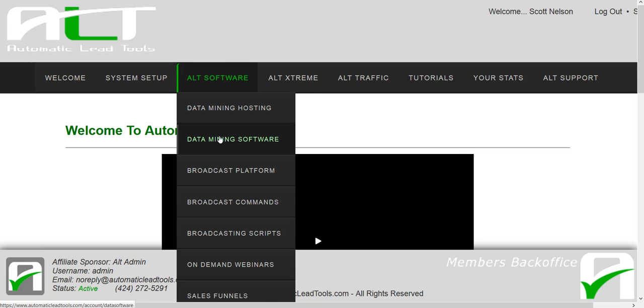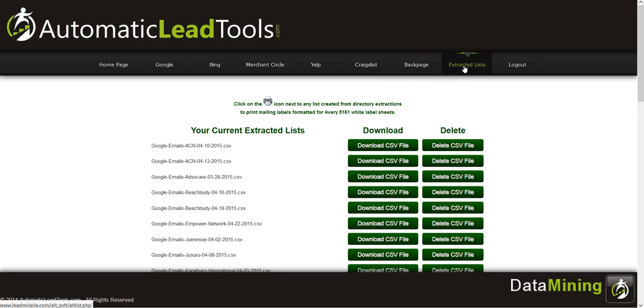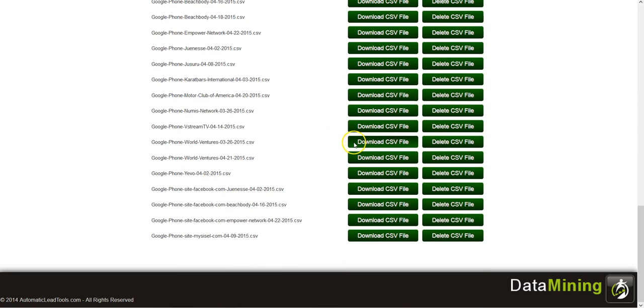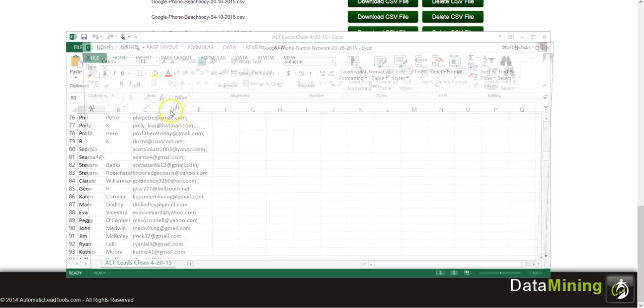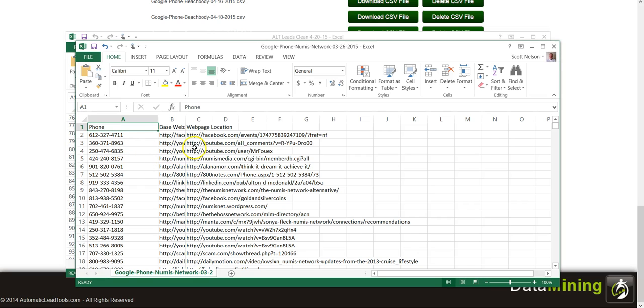I'm not going to do a demo here because most of you have seen the data mining software and how it works, but I do want to show you the extracted list. When I pull different types of lists, I have them back here, but let's just say that I wanted to go into Numis Network. I mined that several weeks ago, so I've got the list back here, and I just need to open it up.